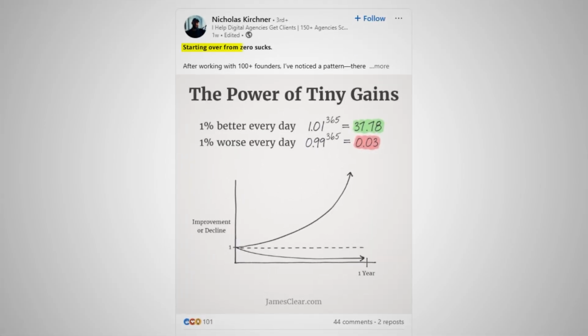So for example, in this post here, I have: starting over from zero sucks. Okay, what does that mean? Well, this is going to appeal to people who might be starting over from zero and be like, that's me, or I want to avoid that pain if I'm already doing something and I don't want to start over. So in this case, this is a good headline that is actually going to get read.